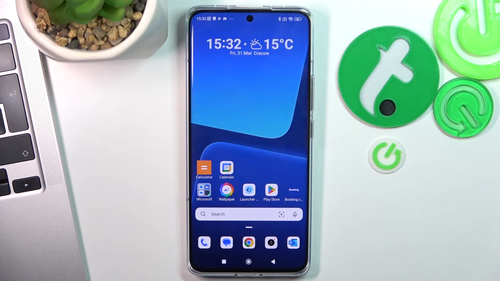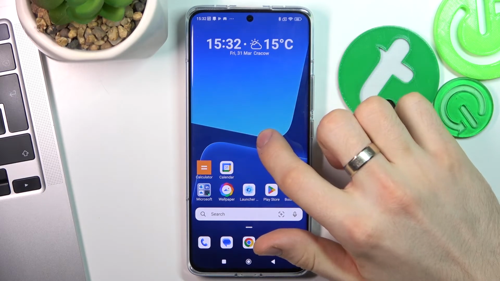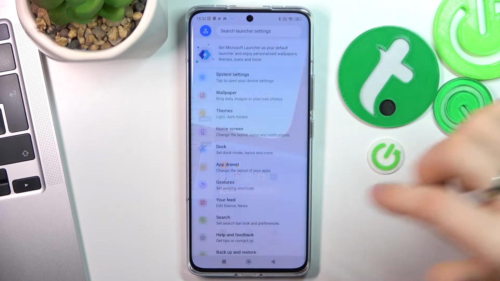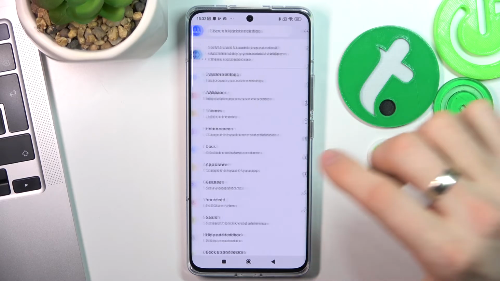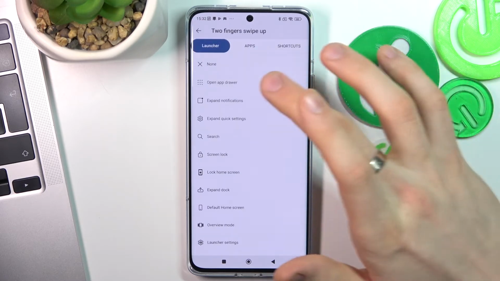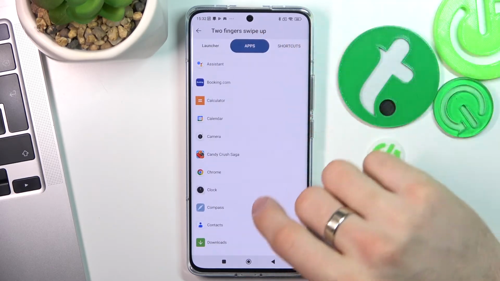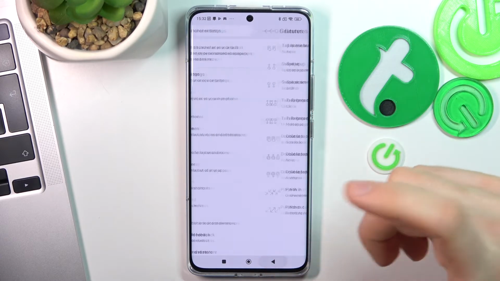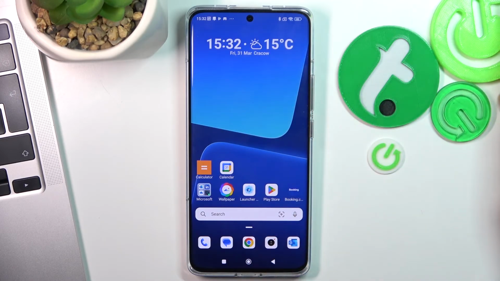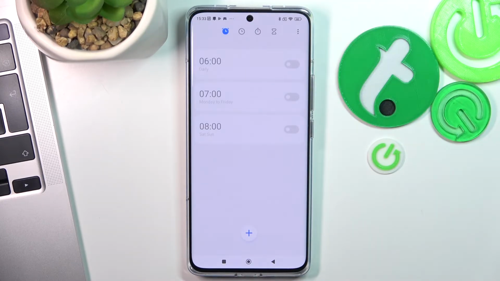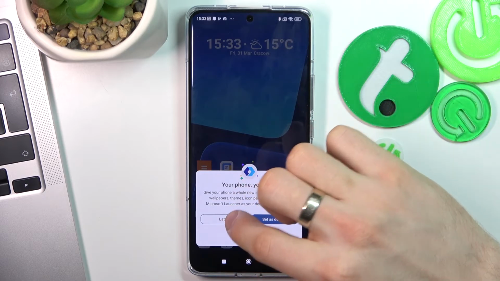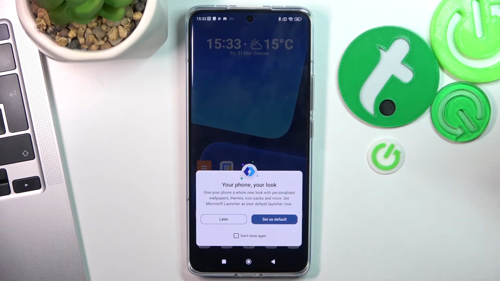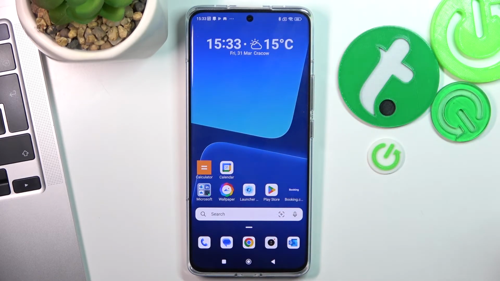For example, you can set up gestures here. To do it, you need to open launcher settings, then find gestures, and for example, by swiping with 2 fingers up, I will open the clock. For example, of course, you can set up your Google Sheets or your Messenger or Facebook university group. So by swiping up, you will open desired application or the link, and it's really helpful if you need to do something really fast.